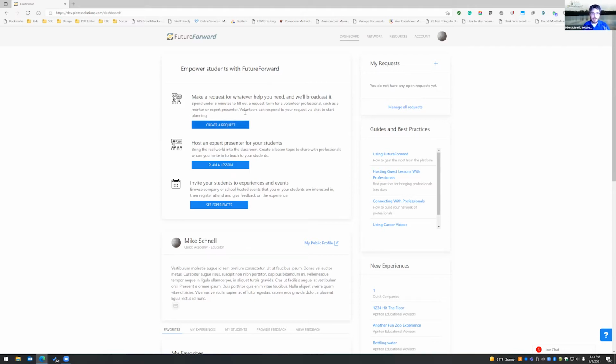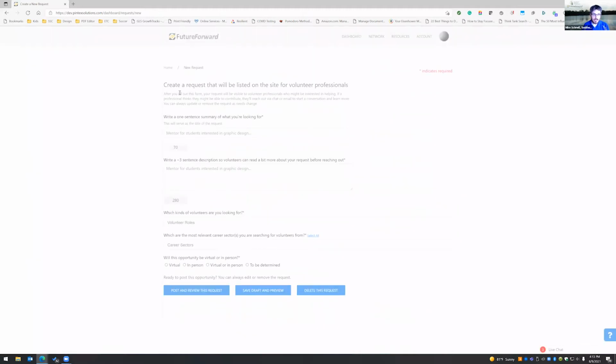So this area right here that says create a request talks about what you need to do, talks about how it works, takes less than 5 minutes to do. So I'm going to create a request here. You can see here that you write a 1-sentence summary to 70 characters, write three sentences that talk about a description so volunteers understand a little bit better about what it is.